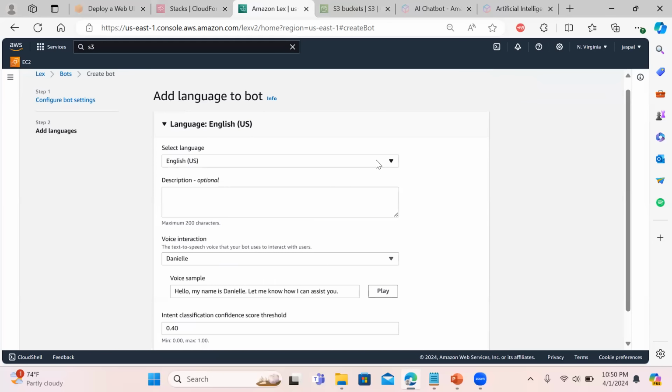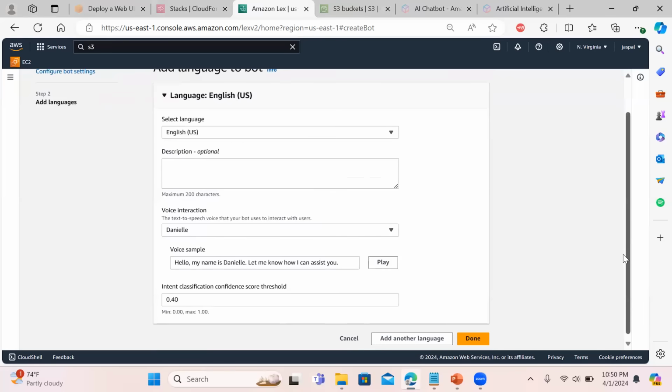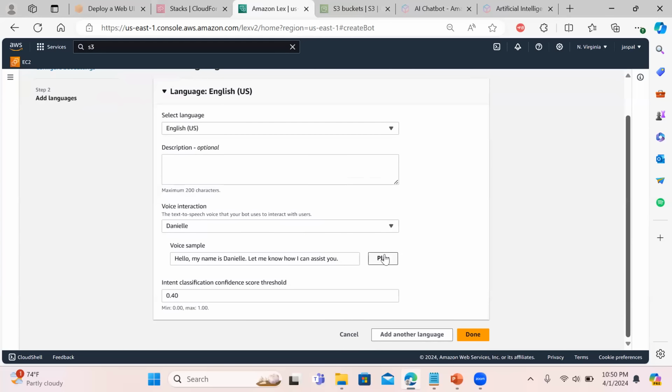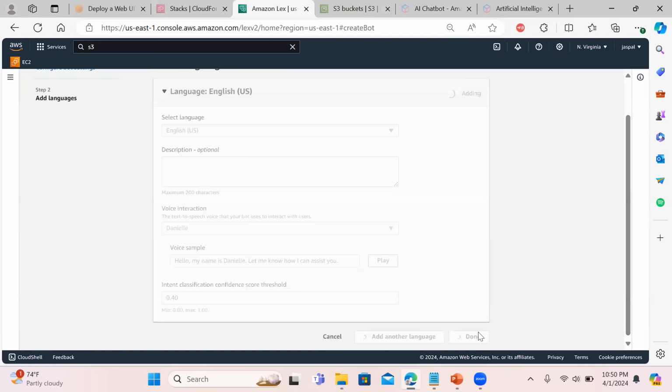Once you click next, you can choose the language over here. I'm keeping it English. You can see the voice interaction is also there. Whenever the bot is deployed, you can have a mic and interact with the bot, and a voice sample is given. This is Daniel. This is basically text to speech, again Polly is coming in. Then you can click done, so the bot is being created. Let's create it here. Done.